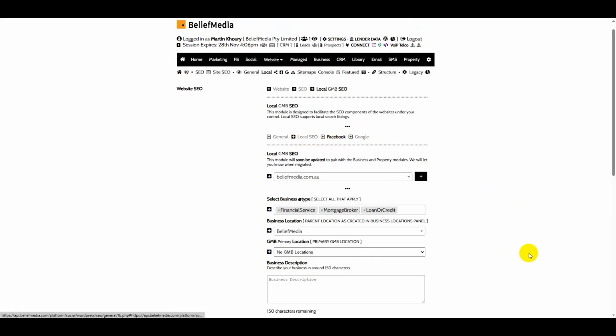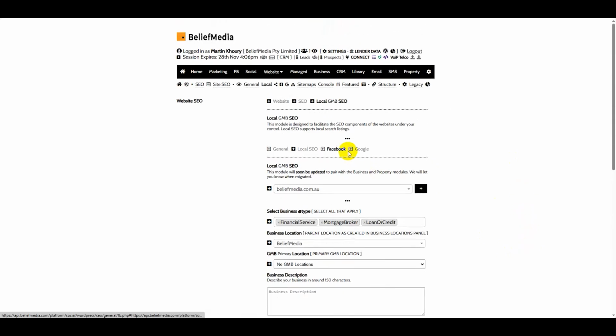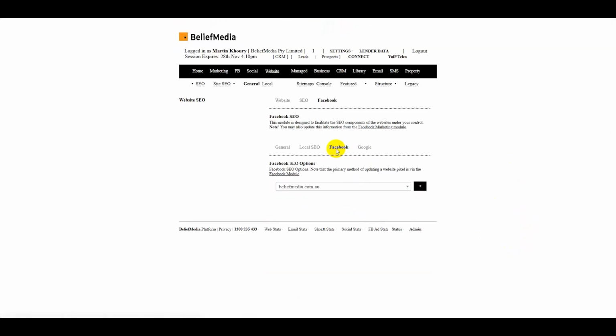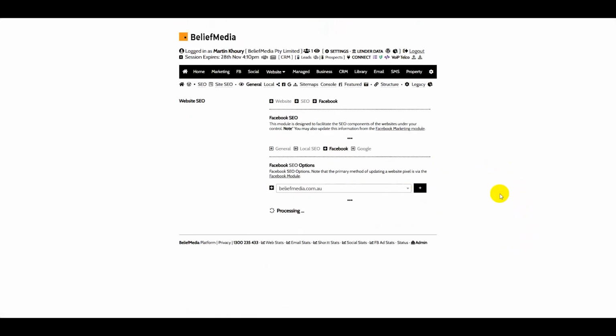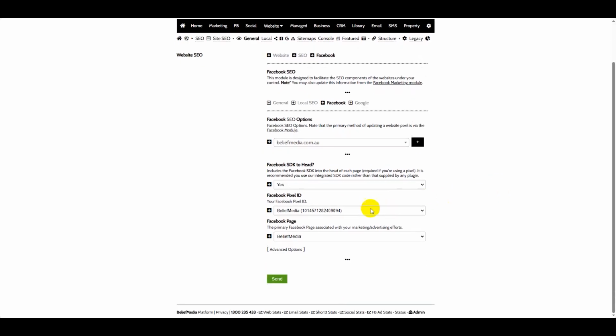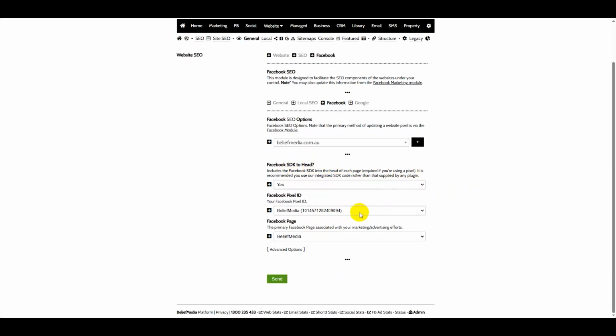So let's have a look at Facebook. And this gives us a number of Facebook options. We'll just wait for the little fella to, there we go. So the way we do this, select your website and select your SDK. The SDK to head should always be yes, because Facebook functionality, even the Pixel, doesn't work without the SDK. SDK stands for Software Developer Kit. So it's necessary for all the Facebook features to function properly.